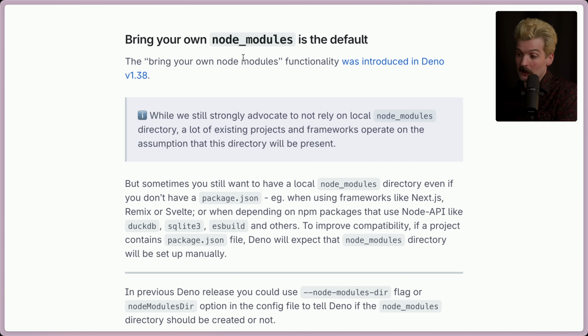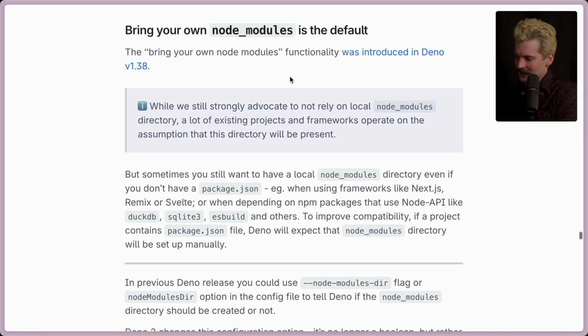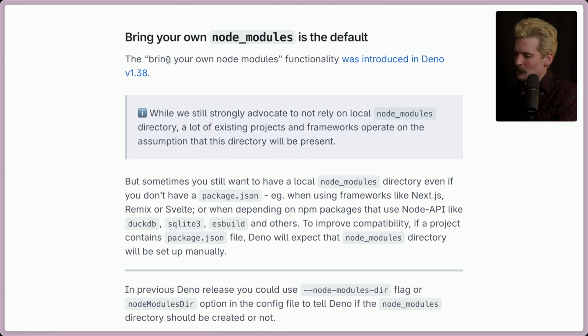Cool. This is interesting. Bring your own node modules is the default. For a while, Deno did not support Node, specifically NPM, at all. Now it's changing. Very interesting. The Bring Your Own Node Modules functionality was introduced in Deno 1.38. While we still strongly advocate to not rely on local node_modules directories, a lot of existing projects and frameworks operate on assumptions that this directory will be present. Sometimes you still want to have a local node_modules directory, even if you don't have a package.json, like if you're using a framework like Next.js, Remix, or Svelte, or when depending on NPM packages that use the Node API, like DuckDB, SQLite3, and ESBuild.